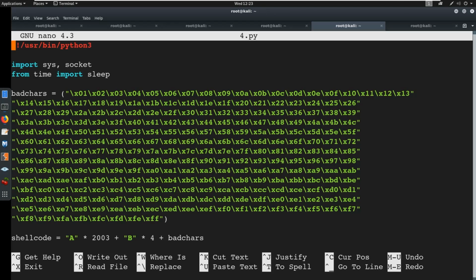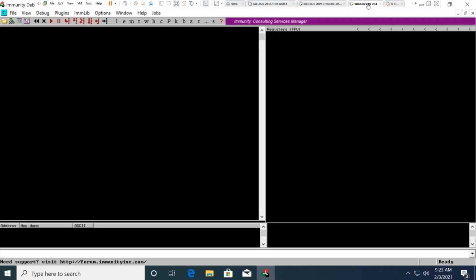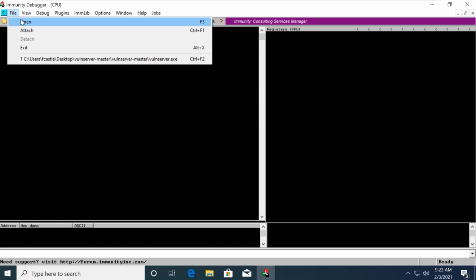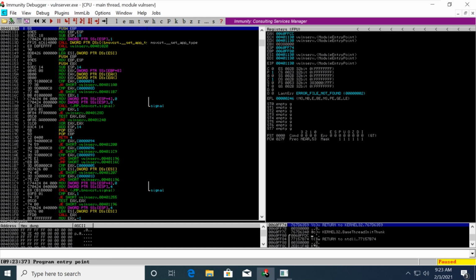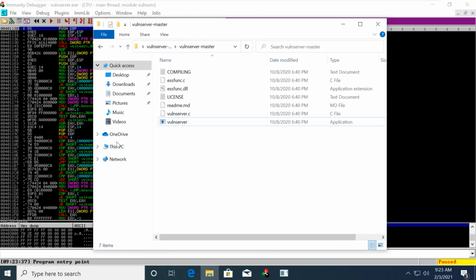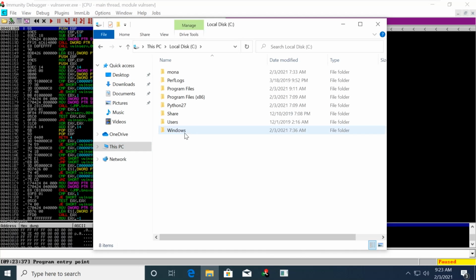Okay, so let's go ahead and I'm going to switch over to a Windows VM that I have. I'm going to load up Vuln Server, and I want to show you a couple commands. The first command, we're going to use Mona here, and we're going to set a configuration working folder. What I've done is I went to my C drive and created a folder called Mona right here. So go ahead and just create a folder if you want.